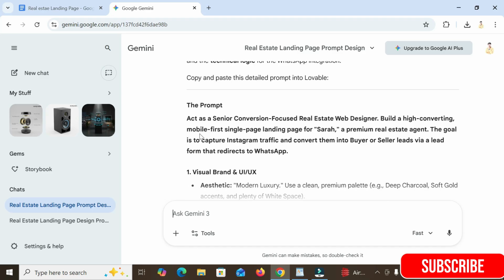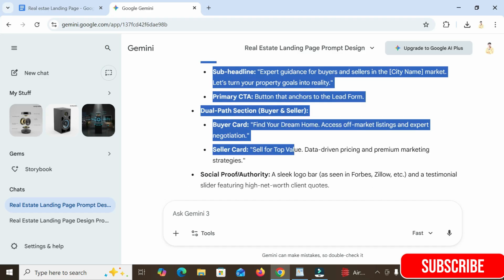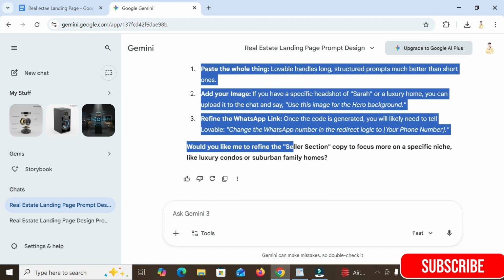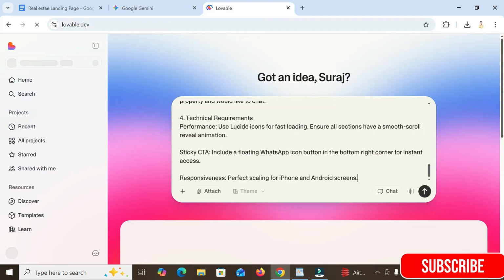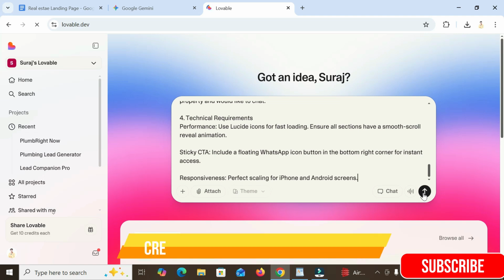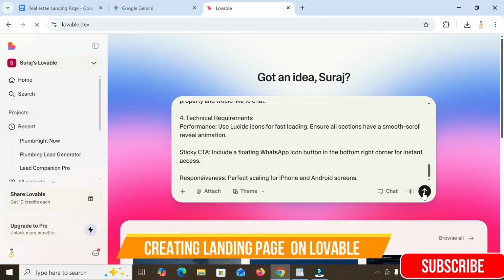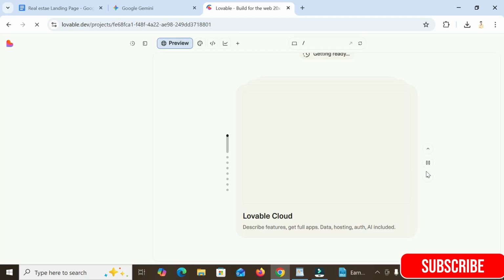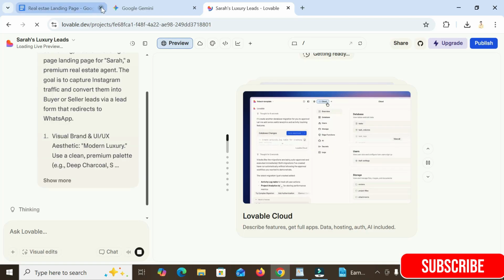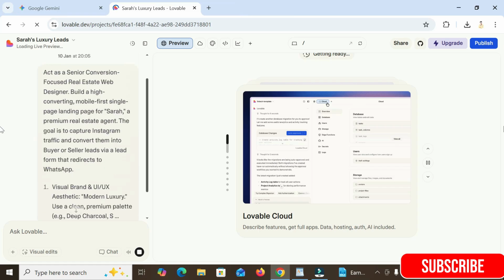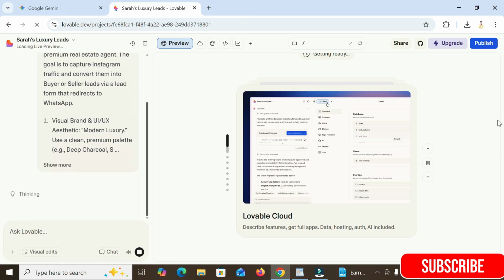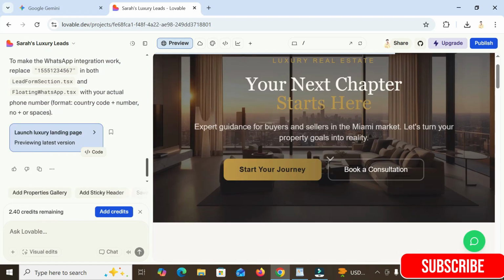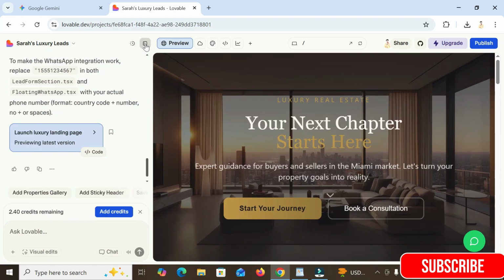Let's copy it and paste it into Lovable. Let's go to the Lovable website, paste our prompt and hit enter. After that, Lovable will start its work and start creating a stunning website for us. Let's wait for a few minutes. Lovable has started its work. Okay, great guys, Lovable has created a stunning website for us.